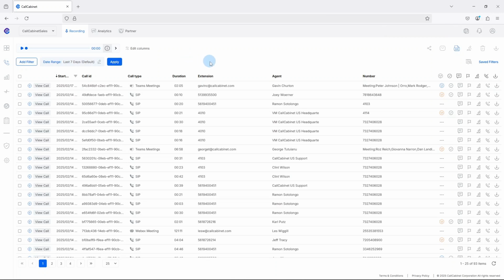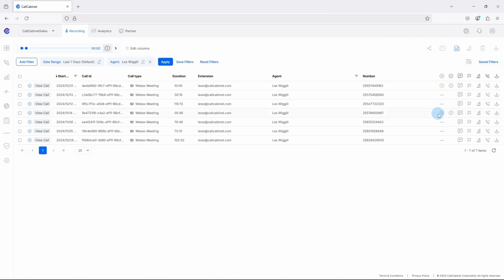Now, to make use of the filter you saved earlier, move to the right-hand side of your call listing page and you will see a button called Saved Filters. Click on that Saved Filters button and a drop-down will appear of all the filters that you have saved. Click on the one we just created, the Les filter, and immediately those filters will be applied to your call listing page and all the calls that conform to the criteria set in that filter will be rendered. As before, you can reset your filters back to the default.